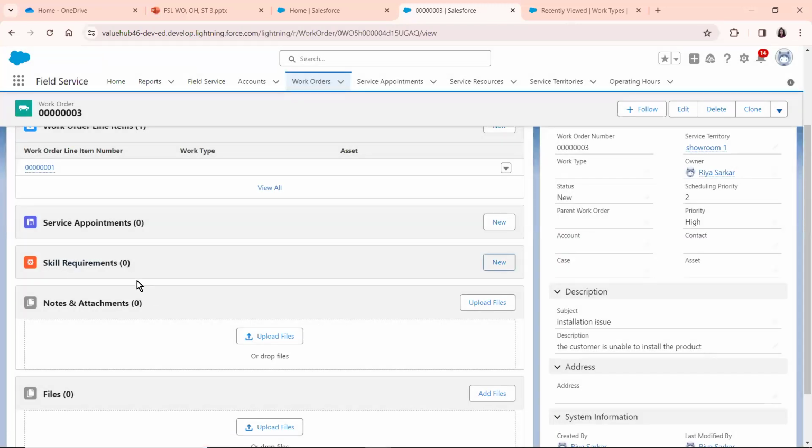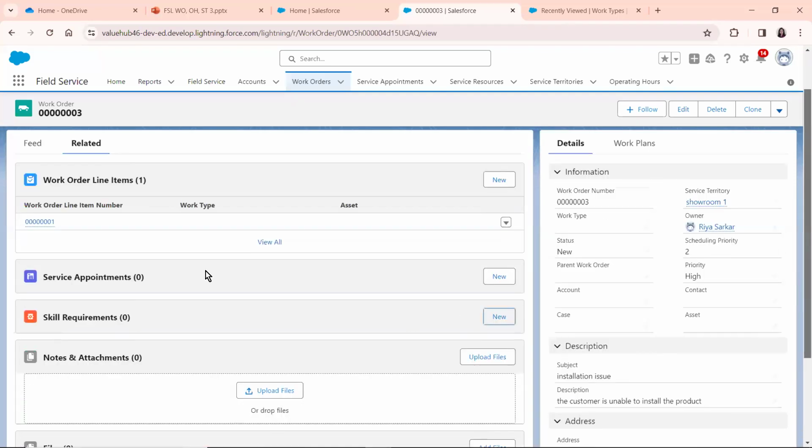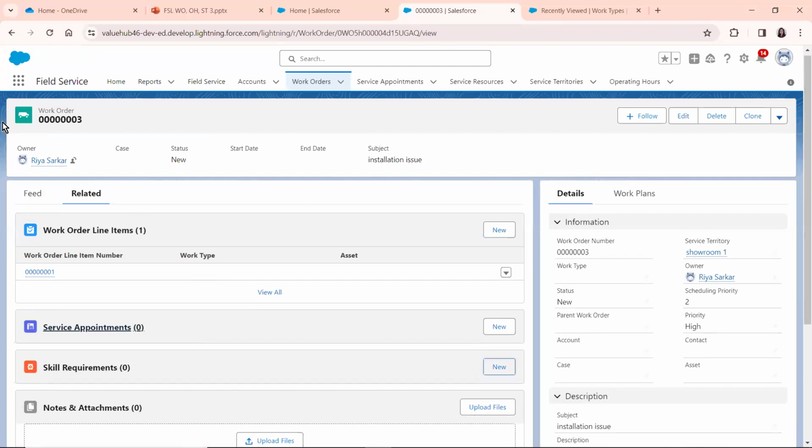We'll go into details later on for this. So that's a skill requirement, and you can attach files, notes and attachments here. So this is basically what a work order layout is like. So this is how you create a work order.